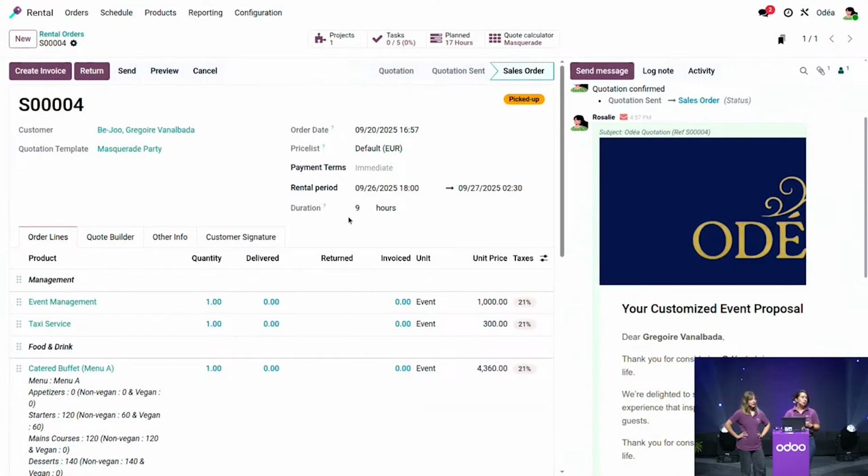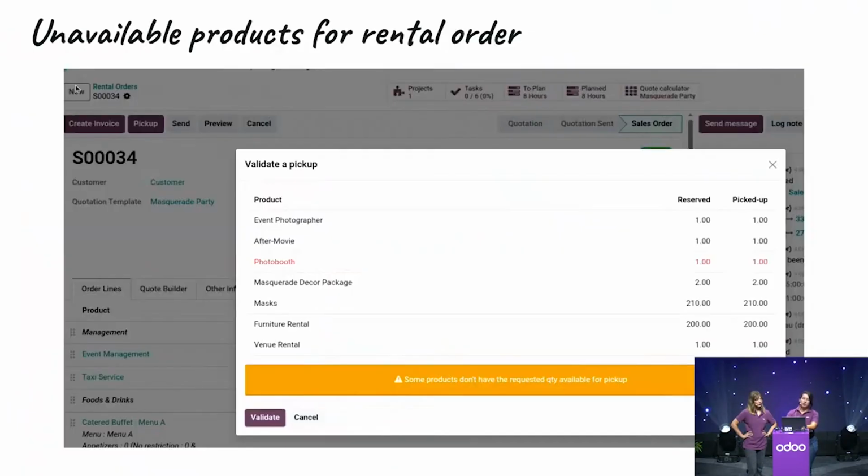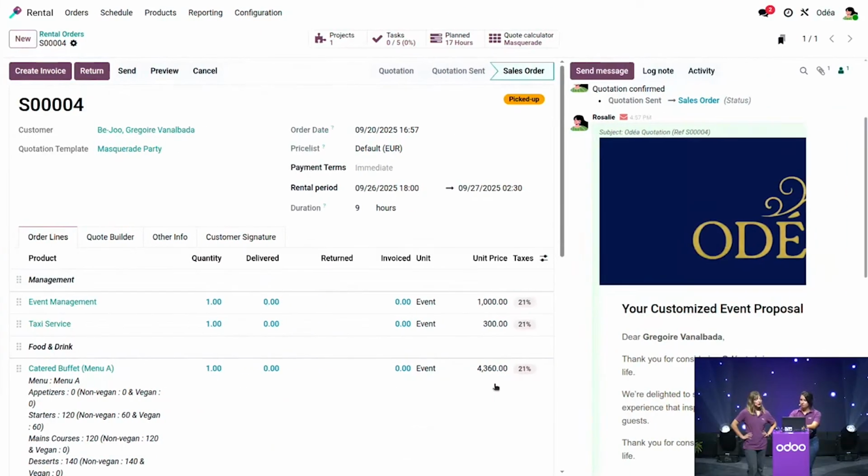But it could happen that sometimes a product is not available at that moment. I would then need to rent it from one of my suppliers. Actually, I would get a notification directly from this pickup. So if a product was not available for that specific time, I would have this kind of warning that would rise up, and then I can make sure that I have everything that I need for my event. Okay, so that's how we see everything that's related to that one rental order.